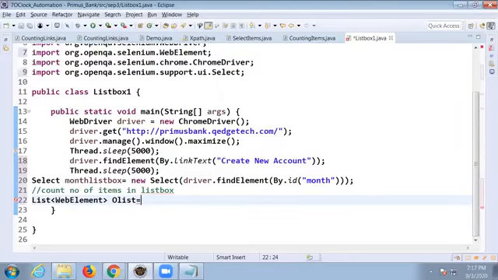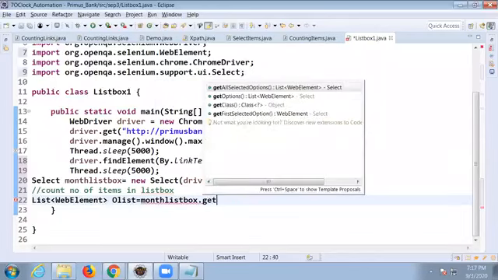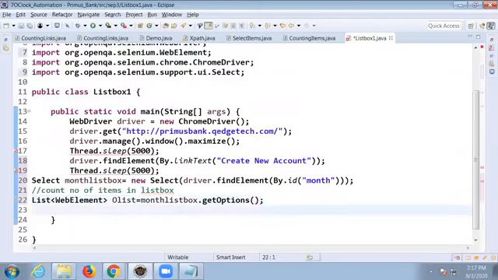Which list box items are you checking? Month list box. Month list box dot getOptions. Okay? getOptions. So now print that: System.out.println, say that number of items are colon plus list dot size method. Don't forget to use the size method.